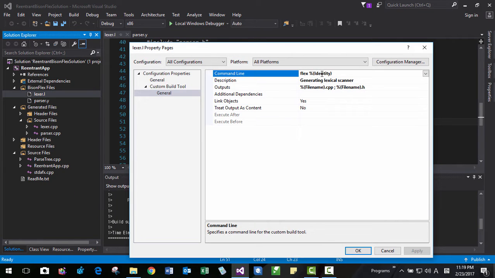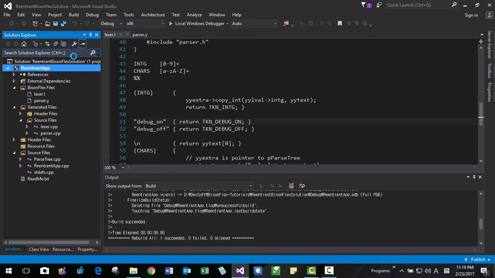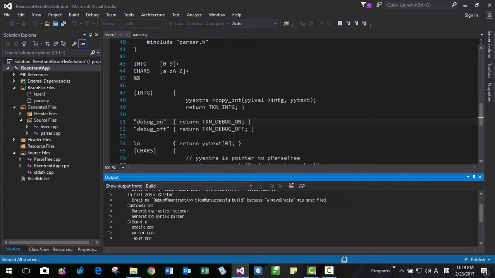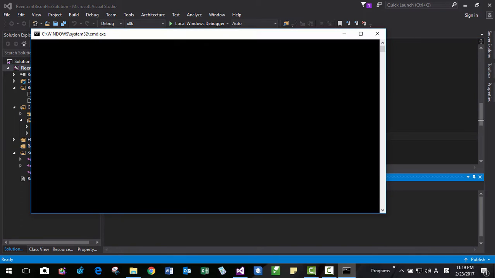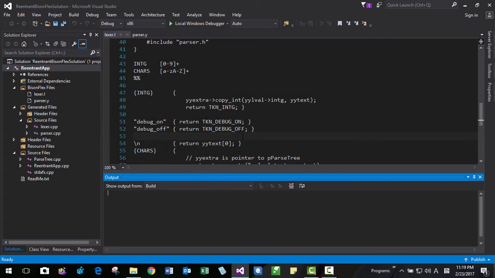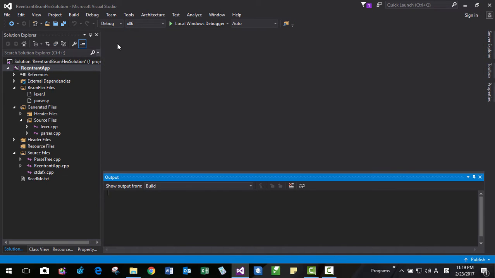This setting is for Flex in Cygwin. This setting is for Bison in Cygwin. So I will compile them, rebuild them again. Okay, even after I changed the compiler, Bison and Flex version, it is still working. So before we go further, I will explain something very handy, very useful for our future videos.